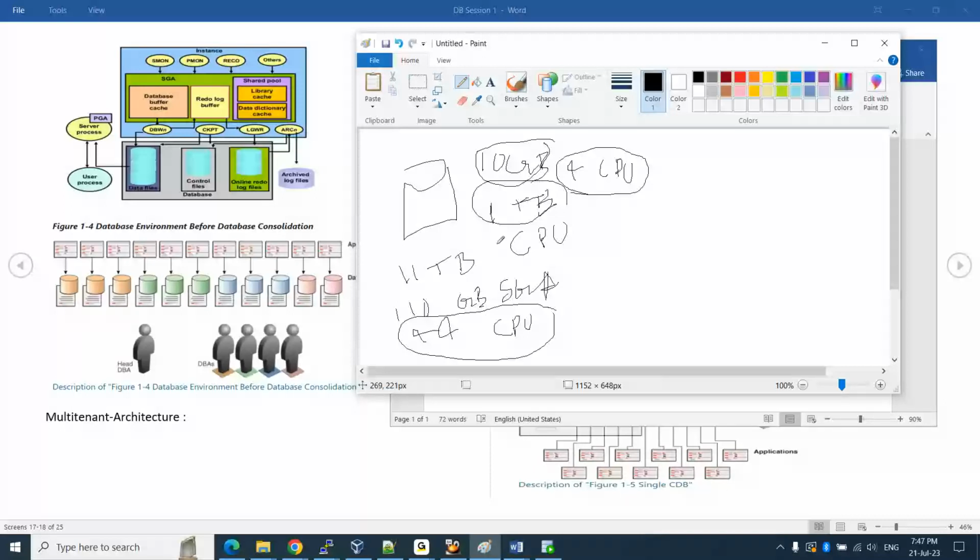This is our standard architecture which we learn here. To overcome this, 11 applications require 11 databases. Why can't we use a single database for 11 applications? If you use it that way, we can save on the number of storage, CPUs, and SGA also. Correct. And also one more option.